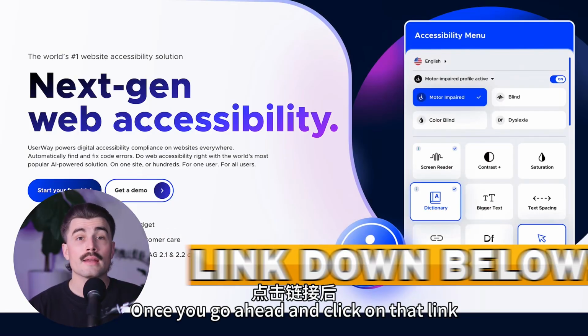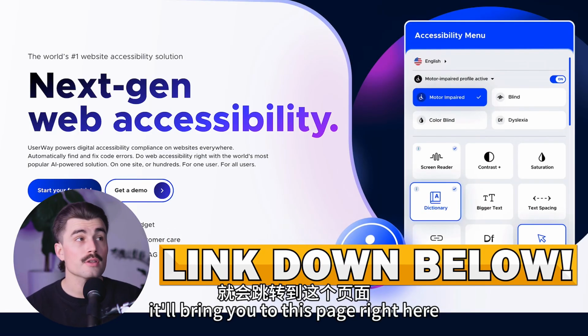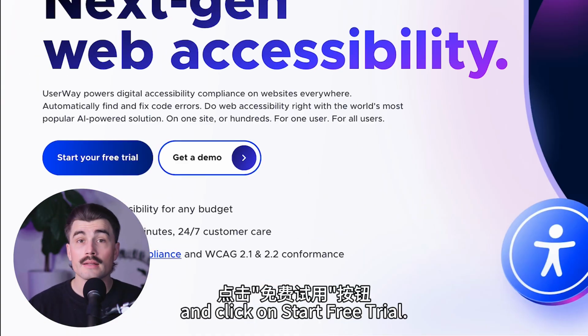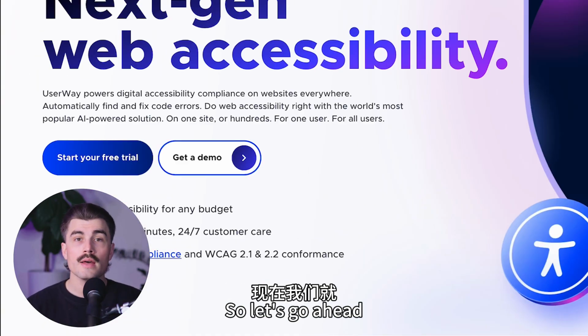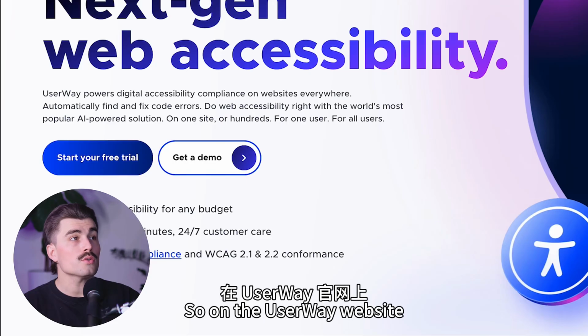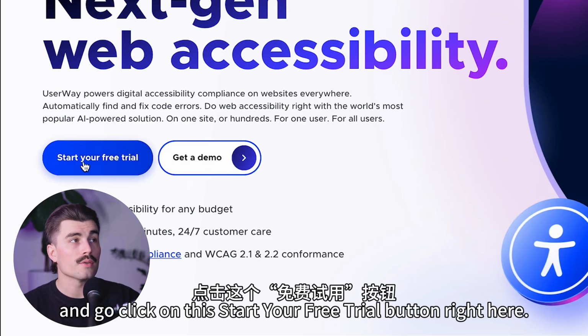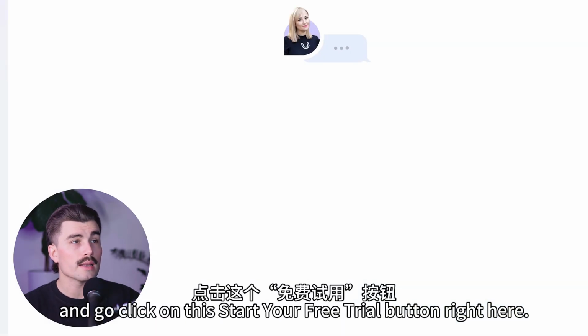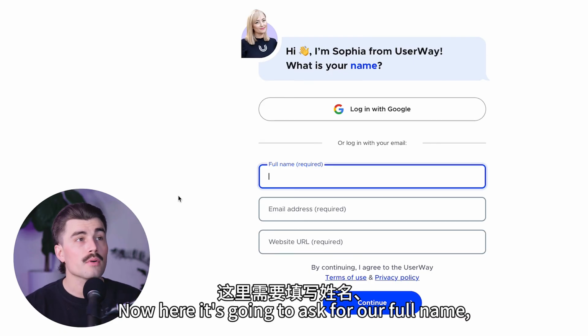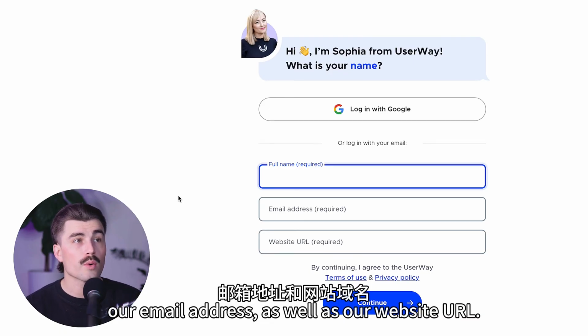Once you click on that link, it'll bring you to this page right here where you can click on Start Free Trial. So let's do that together right now. On the UserWay website, we're going to click on this Start Your Free Trial button right here. Now here it's going to ask for our full name, our email address, as well as our website URL.